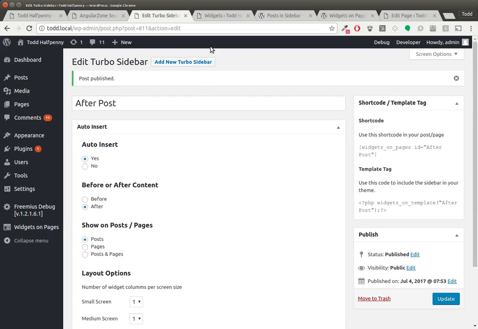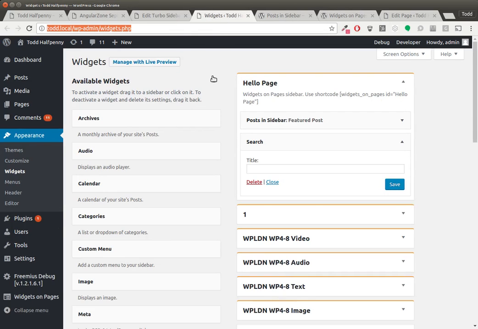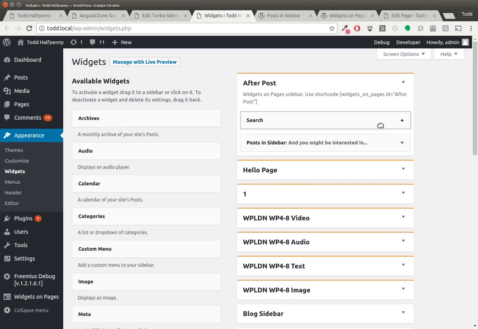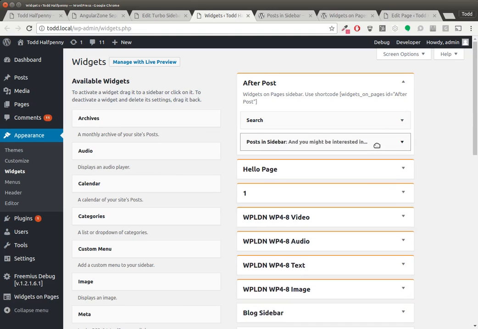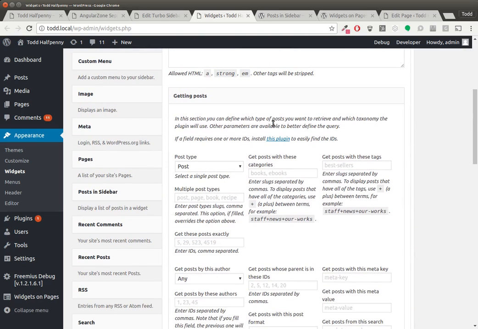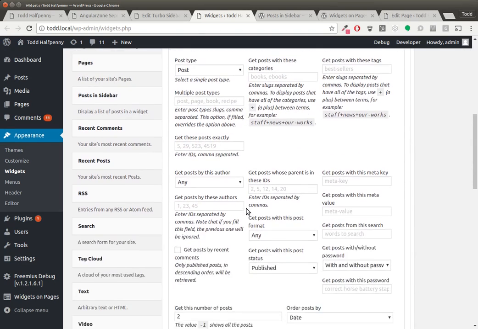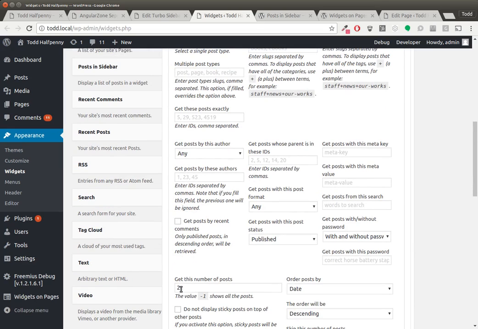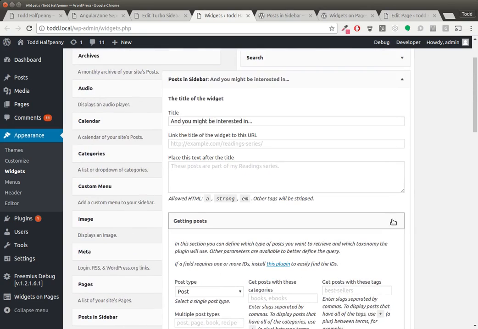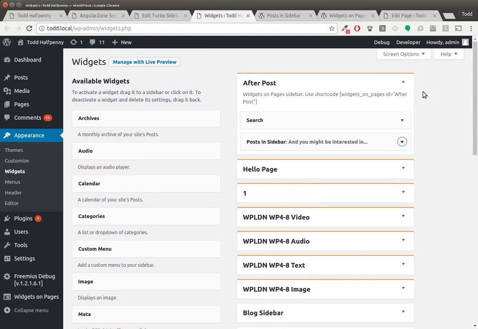I'll publish this sidebar now, and if I reload my widget admin screen, I also get this after post sidebar at the top. You can see I'd previously populated this with a search bar again, and another post in sidebar widget, this time with a different title. And in here, in terms of getting the post to display, I'm going to display posts from all categories, and I actually want to display 2 posts as well as any sticky posts. With those now added and the sidebar saved, we should be ready to go.